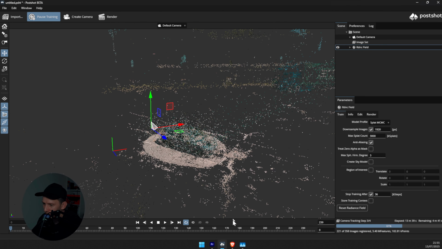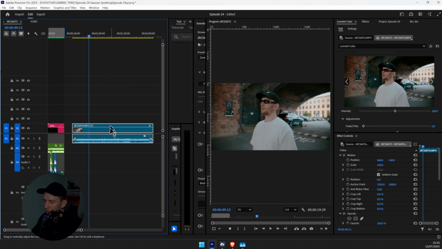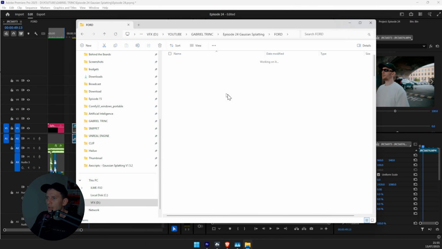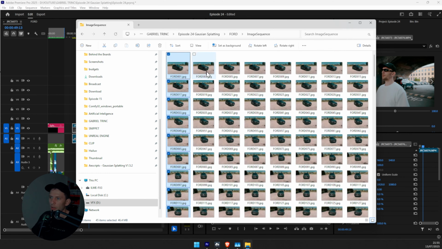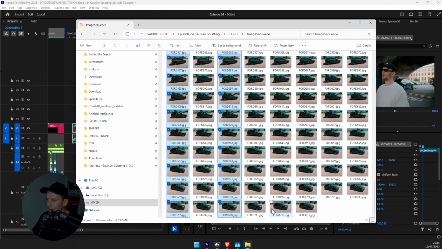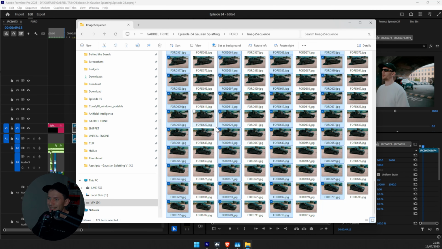PostShot right now is doing its thing with a different image input that was meant for this particular example exercise. If you have too many image inputs, what you can do is delete those images after you export them. For example, I'll show you. You would have a bunch of images here. Select all these in columns, and then select these ones as well, and you delete them. This way it's going to skip every other frame.